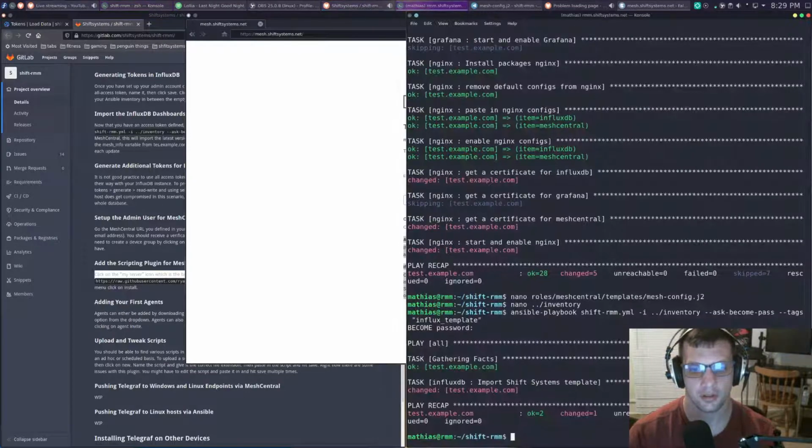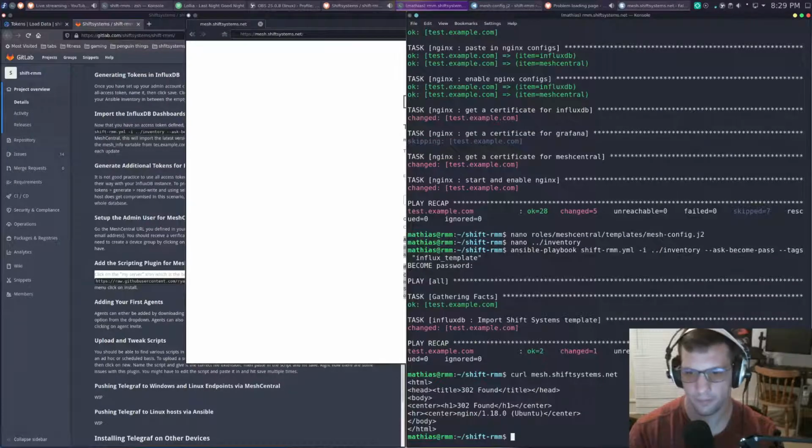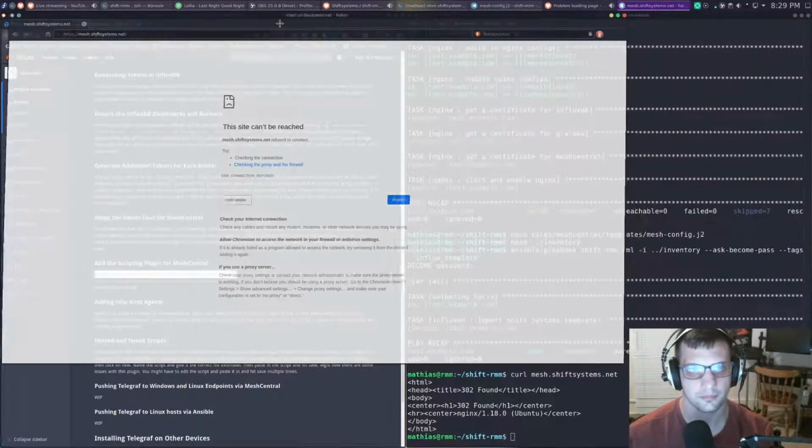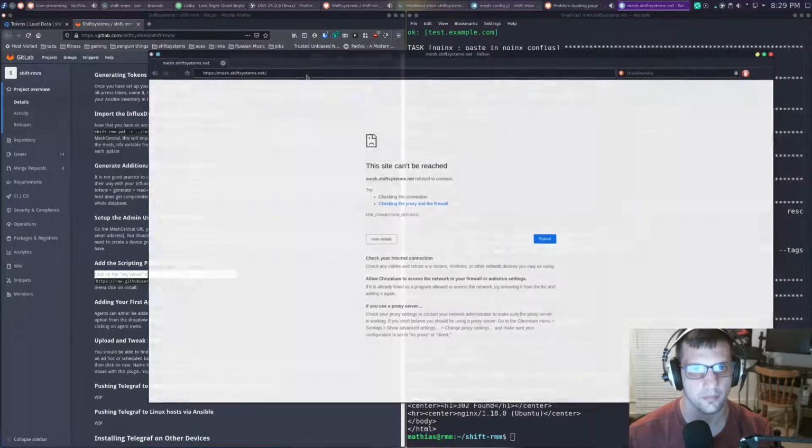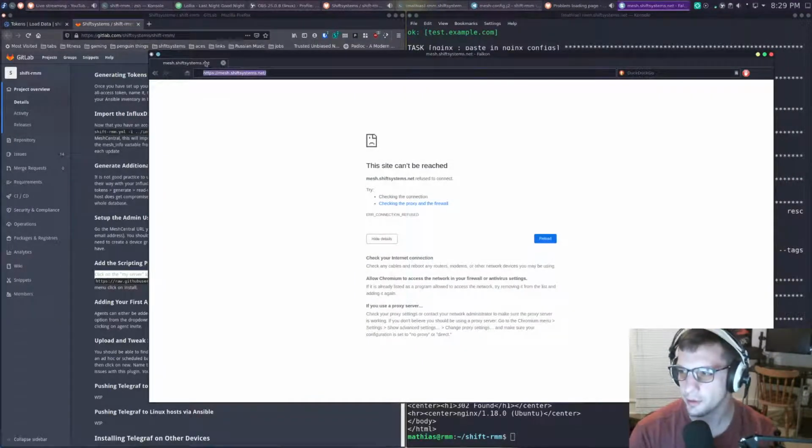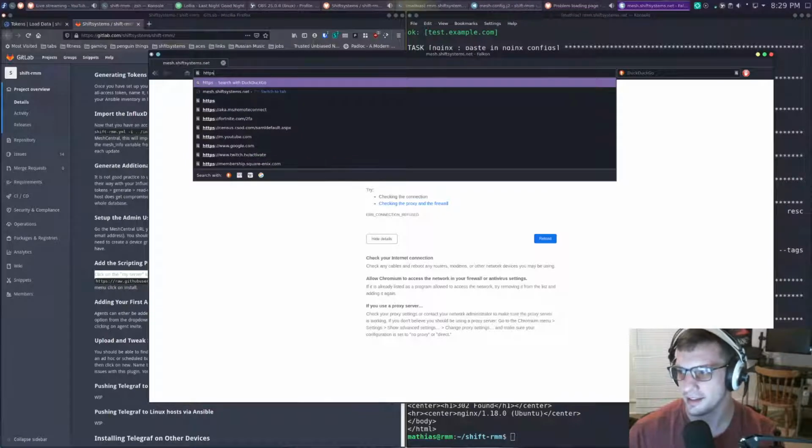Pull up my terminal. Curl mesh.shiftsystems.net. Nope, it's up and running all right. Yeah, this is a weird bug I've run into. Like I said, this only happens on my machine. It's weird. Yeah. So like I said, this is a problem with my machine and is in no way indicative of this product.